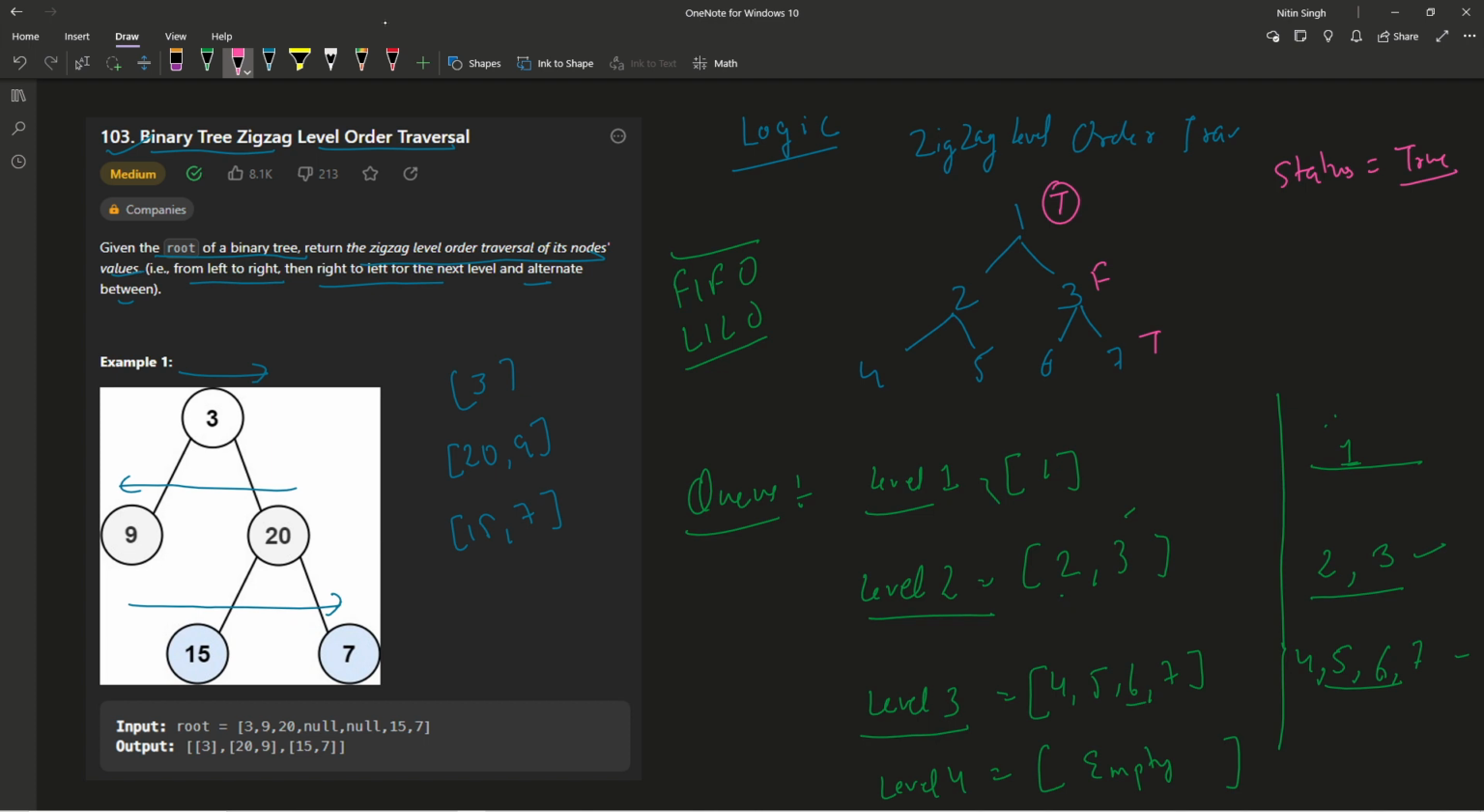Now I will just say, do the level order traversal only. So we are going to get the same output, right? On the first level, level 1, the status was true, so no need to do anything. Just put the same thing, 1, in your result. On the next level, level 2, we have a state of false. So if you are getting a state of false, just do the reverse of that. So 2, 3 is nothing but 3, 2 now. In the next level, we have true, so we don't need to do anything, just write 4, 5, 6, 7.